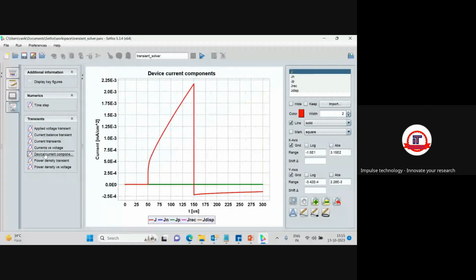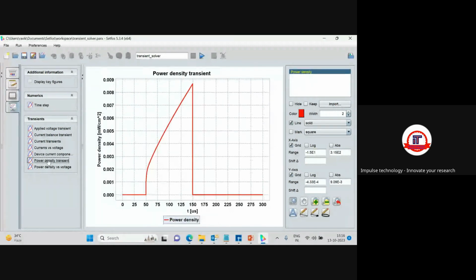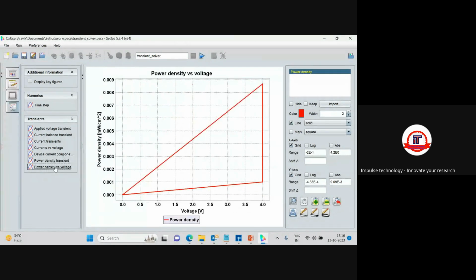Here you can see this is the device component, device current component. And this is the power density. This is the power density versus voltage graph. So these are the transient spectrum.